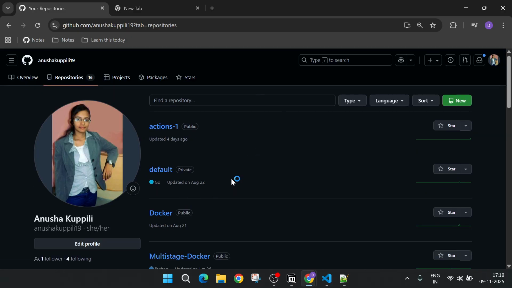So this is my Git repository. Always try to write or add the code whenever you are trying to develop something so that it will be useful in future. So this is my Git repository.